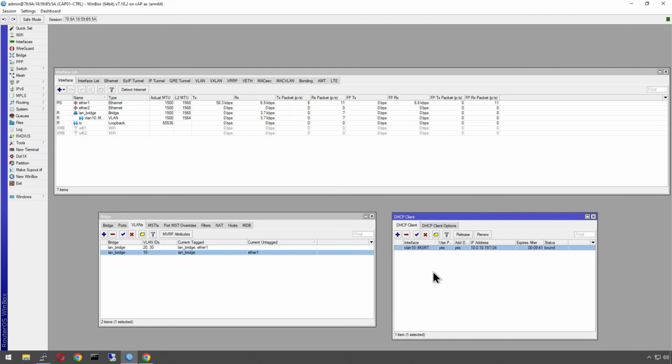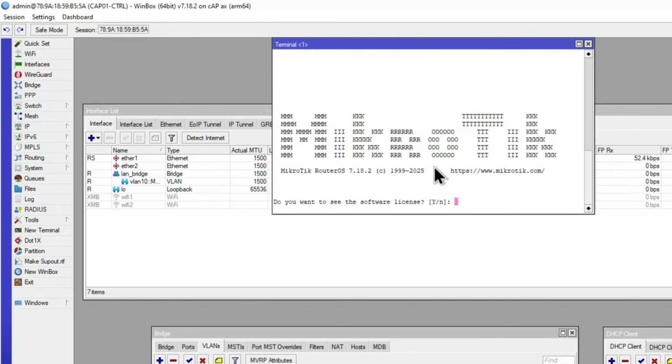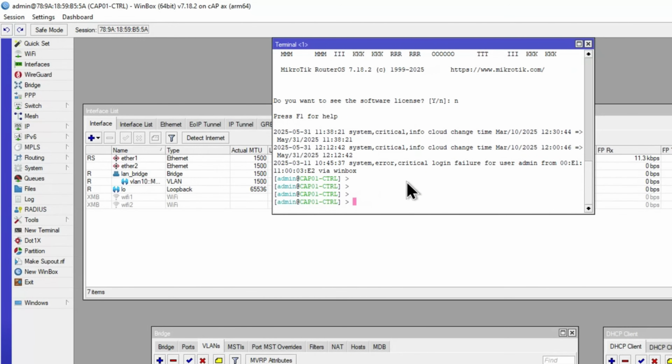So now we've got connectivity. That's all set up. Now before we set up the CAPsMAN, I'm just going to export these settings, because these can be used for my cap itself, and then we'll alter them.